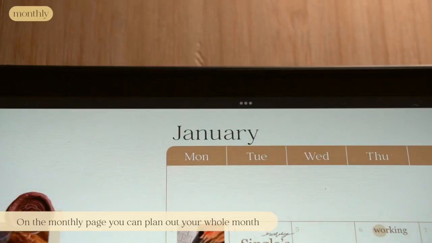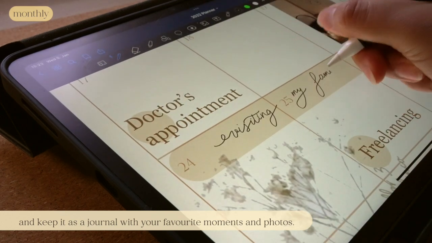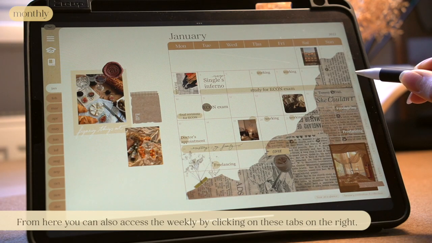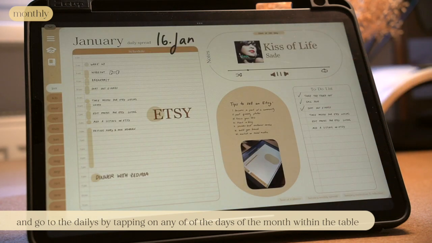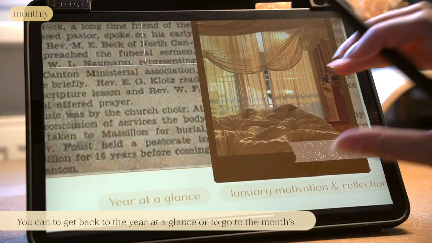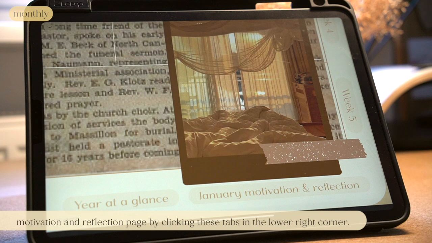On the monthly page, you can plan out your whole month and keep it as a journal with your favorite moments and photos. From here, you can also access the weekly by clicking on these tabs on the right, and go to the dailies by tapping on any of these days of the month within the table. You can also get back to the year at a glance or go to the month's motivation and reflection page by clicking these tabs in the lower right corner.